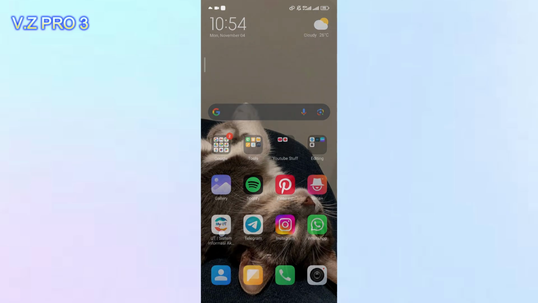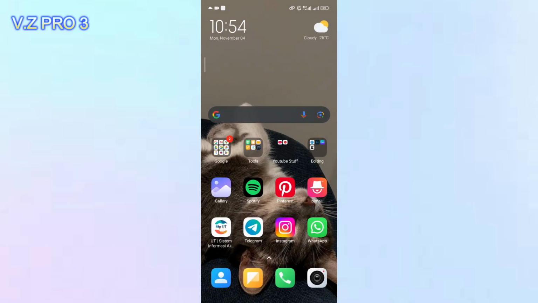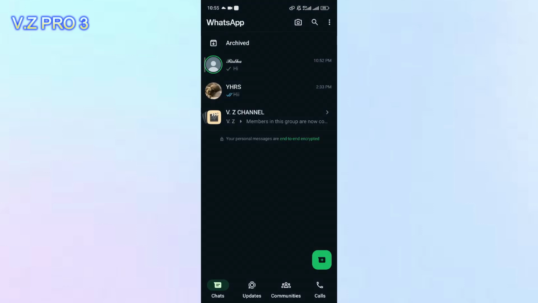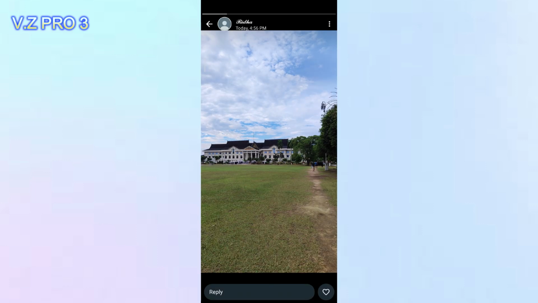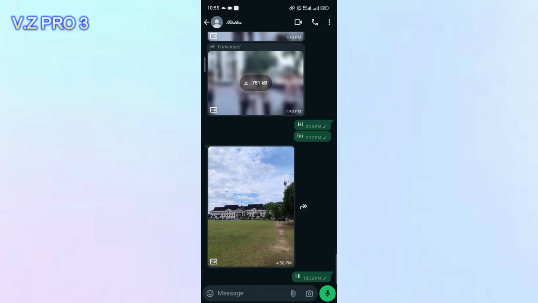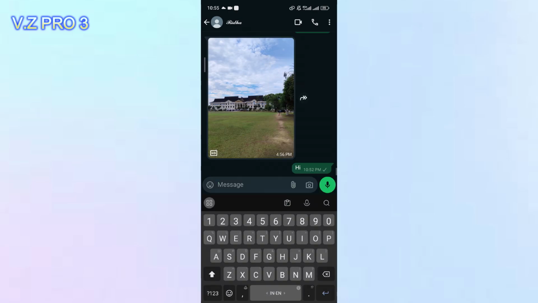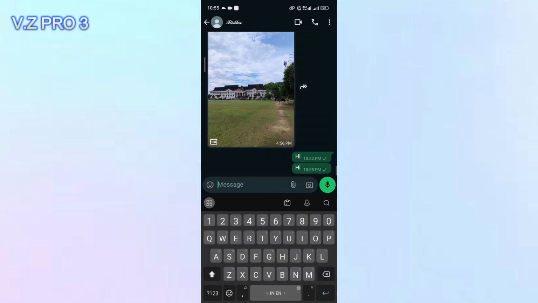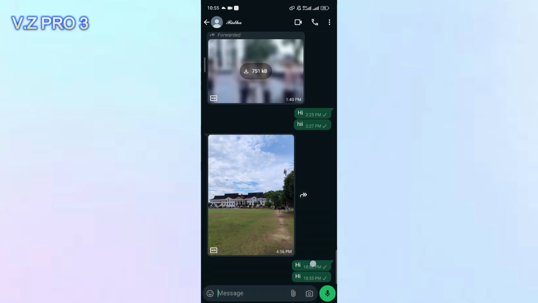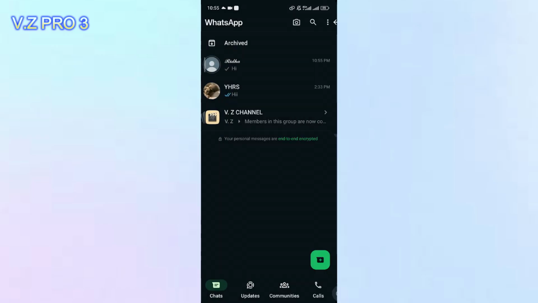you can open your WhatsApp. I will show you first that this account has blocked me. I still can see their status, but I can't send them a message. The message won't be delivered. As you can see, there's only one check on the message note.